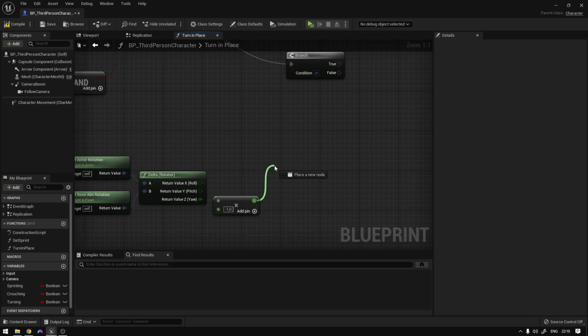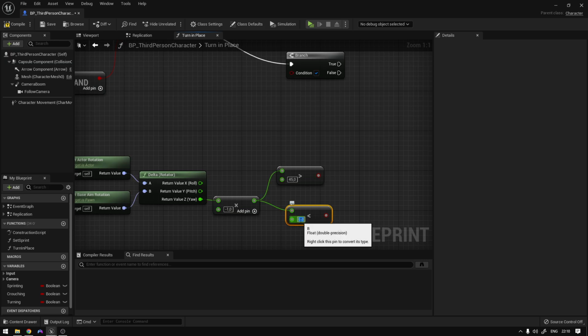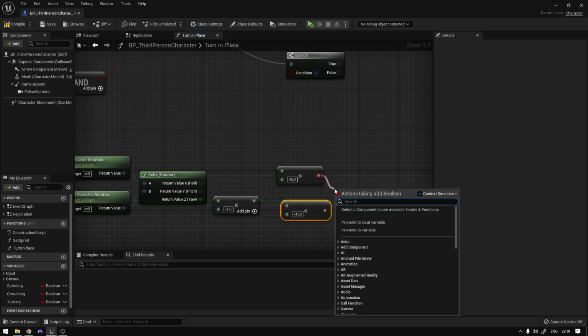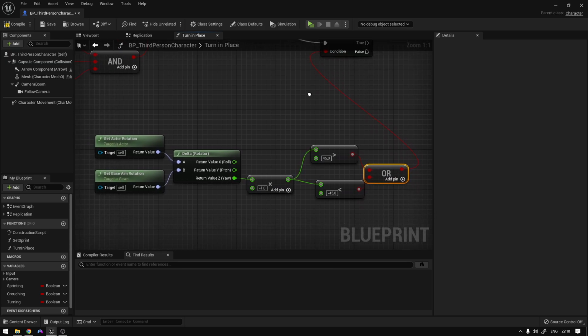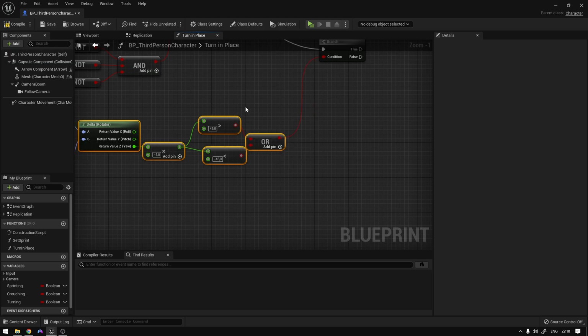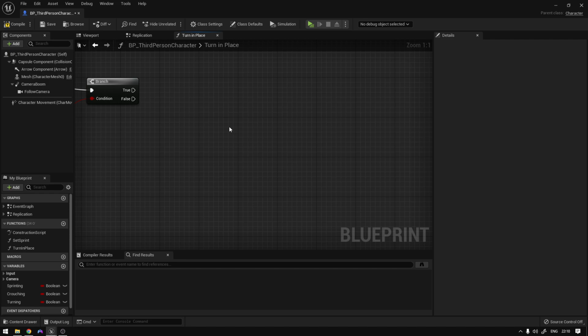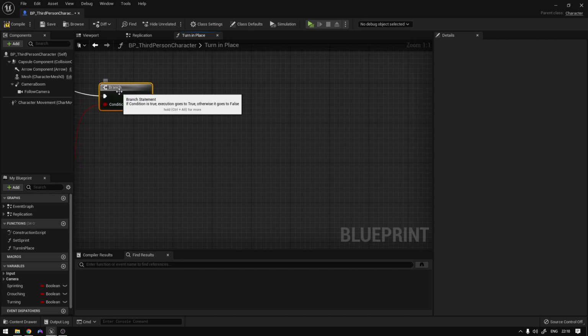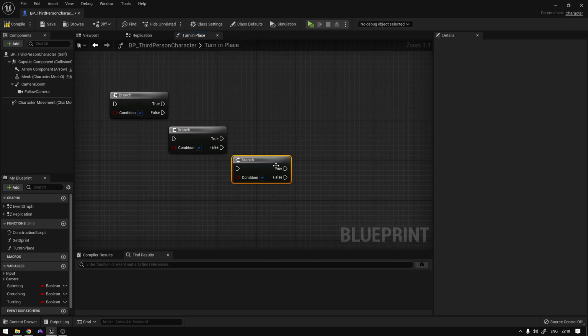Now, if this is greater than 45 or less than -45, so or less, okay, then we can proceed. So now you can move this here, and that's it. So the next thing we're going to check is which angle we are crossing at and which animation we should play. So you can grab this branch, call it right here, and copy it again and again and again.